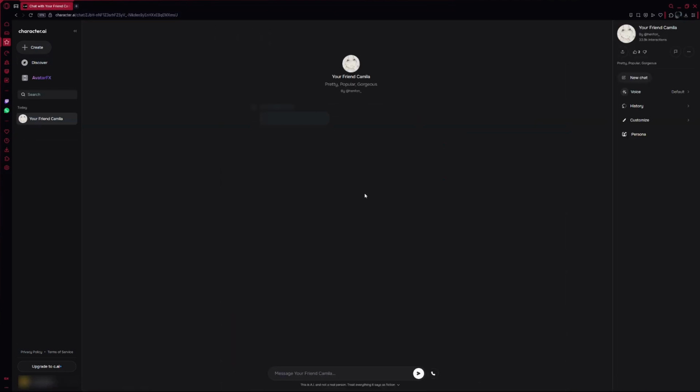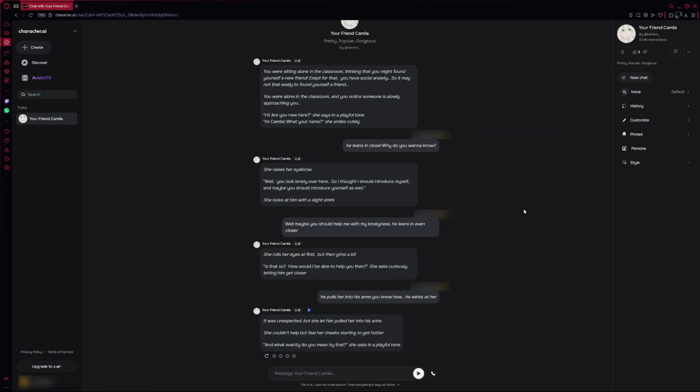Some characters have a weaker filter depending on how their responses are structured, so feel free to choose one at random to test with. Now let's talk about how the filter works. Character.ai does not allow direct or explicit not safe for work language. It checks the context of your message and also looks at how the character replies.